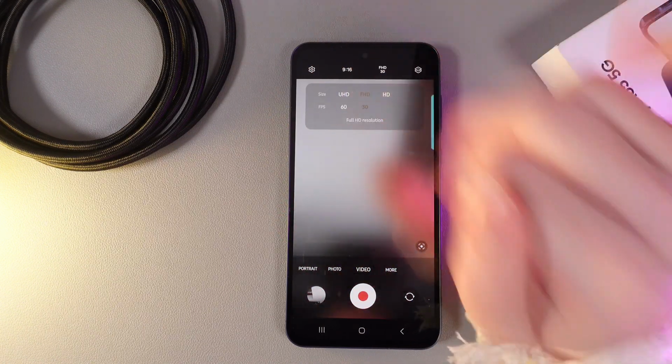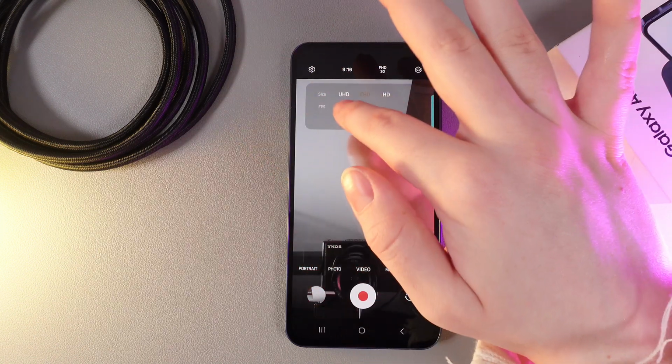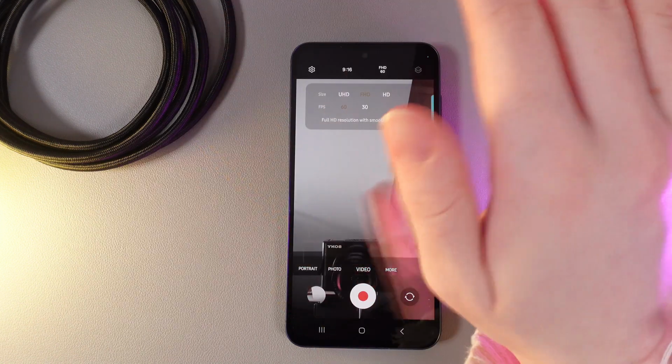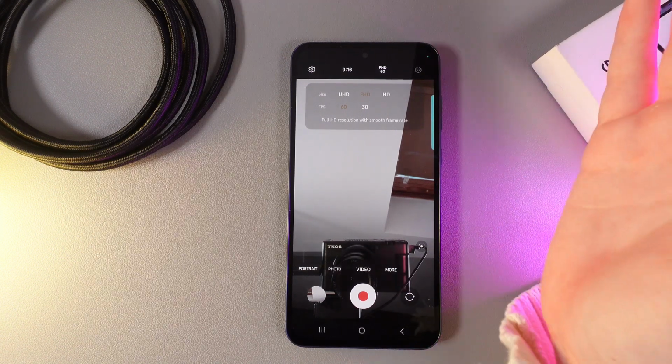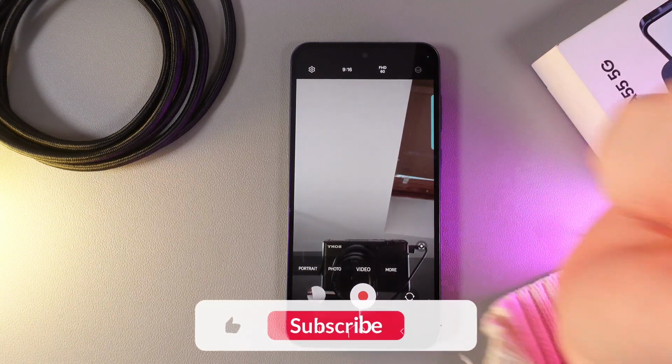I will turn on 30 one more time. And here is how it looks. Also remember that higher amount of FPS will take more space of the storage.